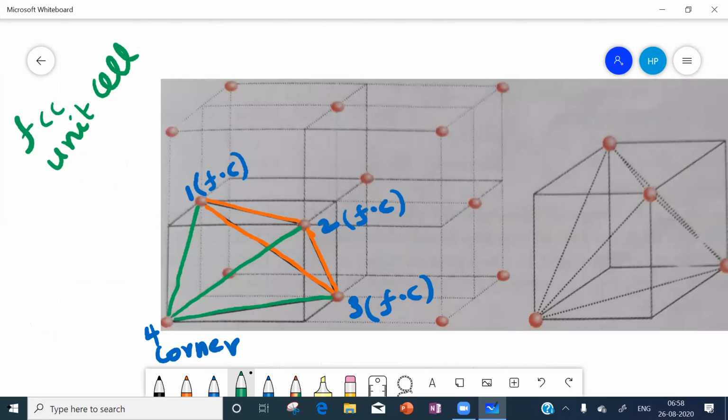This complete thing is called one FCC unit cell. In this one FCC unit cell, we considered one corner like this, and these three are face centers. Using this corner and these three adjacent face centers, we got one tetrahedron. This one tetrahedron is there in this small cube.